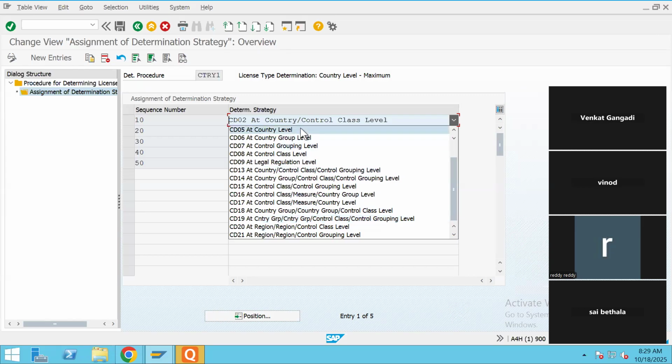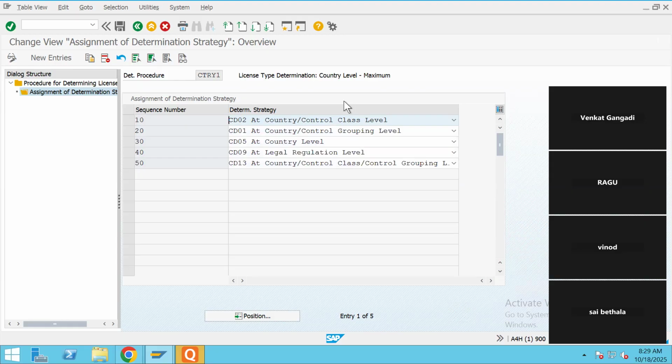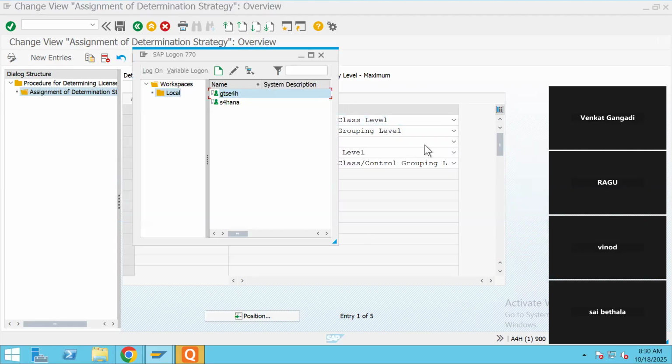If you just specify this, it only asks you to maintain the country, and legal regulation is available by default. And if you specify the control class, it will ask you to maintain the legal regulation and then classification code and then license type. It's not just two or three; whatever strategies are available here, at those strategies level you can maintain the license determination strategy. When you say control class, you're talking about the control code only.